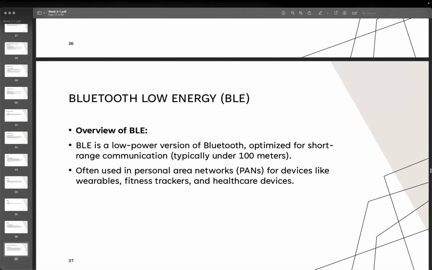And we have Bluetooth Low Energy. Compared with regular Bluetooth, we try to optimize. That one will be LE, the low power version. It's optimized for short-range communication, maybe under 100 meters. And we will maybe use it for a personal area network, PAN.